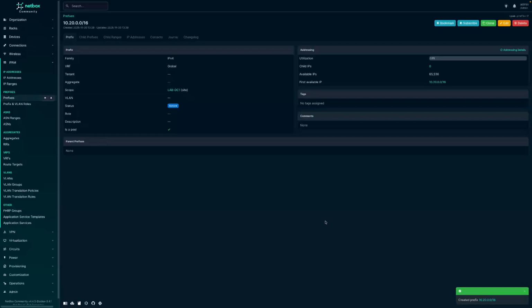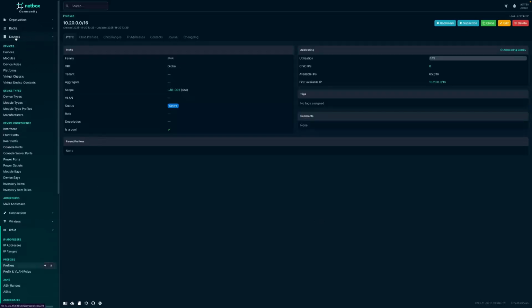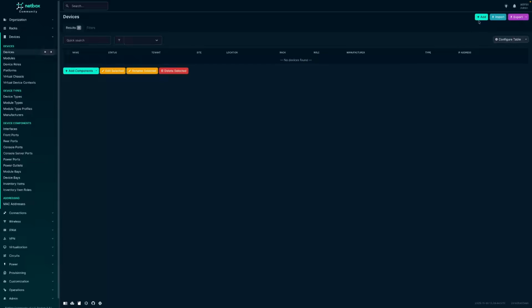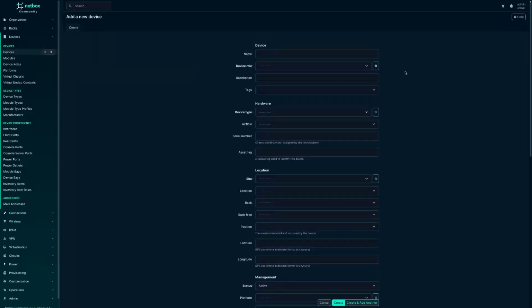Now let's add a device. We already have the manufacturer, device type and role, so go to Devices and click Add. Give it a name. Select the device role and the device type. Then add it to our site and fill out the others as needed too.